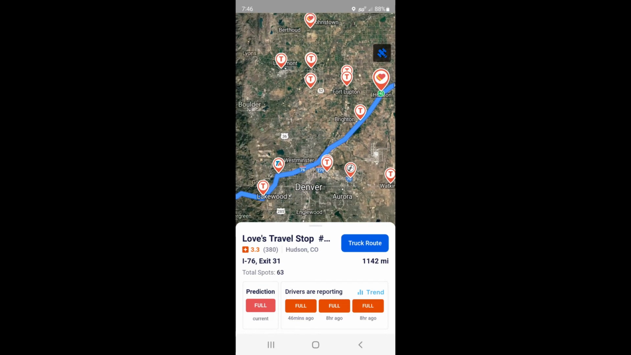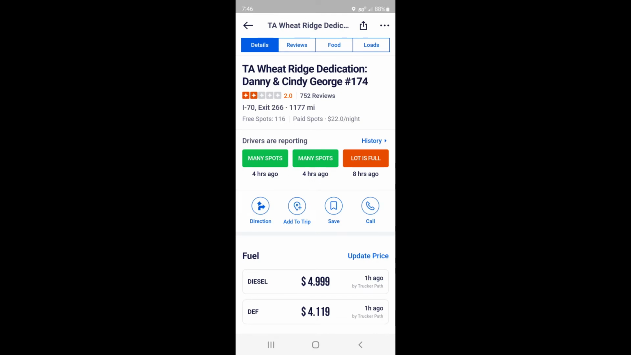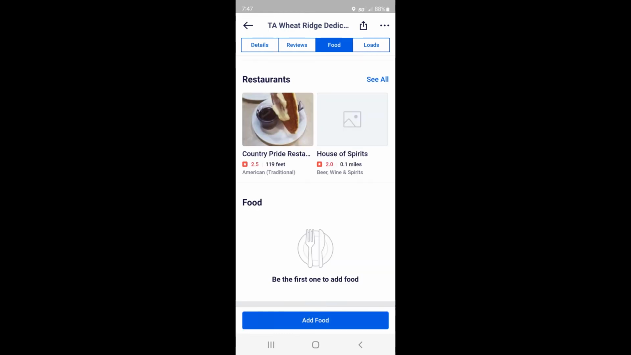Now let's go over here to this TA. See how the TA says 116 free spots, and then it doesn't show the amount. Some of them show the amount of paid spots they have, and then obviously $22 a night for a spot out there. But that gives you an idea of the difference. But let's say you're looking for something decent to eat, so you click on the food. It's showing the Country Pride restaurant, right? Well, ever since COVID, a lot of these Country Prides never opened back up.